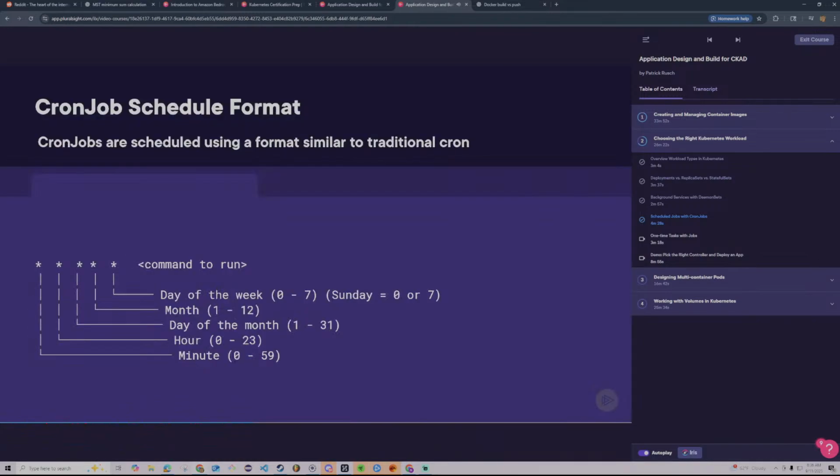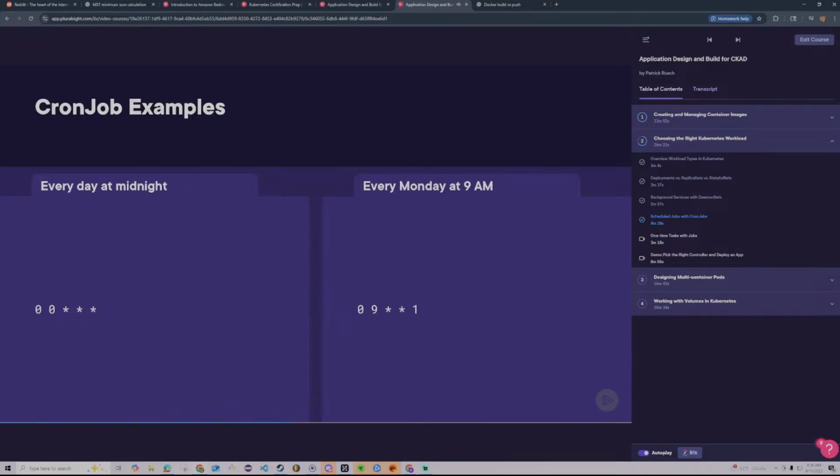Let me show you the cron job schema, because cron jobs are scheduled using a format similar to the traditional cron. So from left to right, you specify the minute, hour, day, month, and the day of the week for scheduling the jobs. So the left example here shows a schedule which runs the job every day at midnight. And the right example will run the job every Monday at 9 a.m.